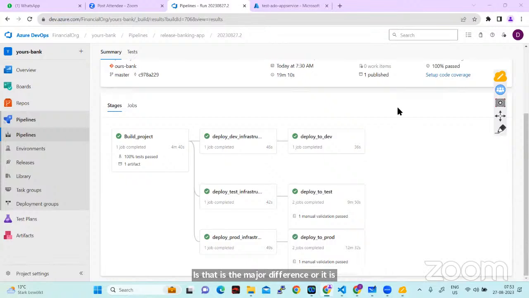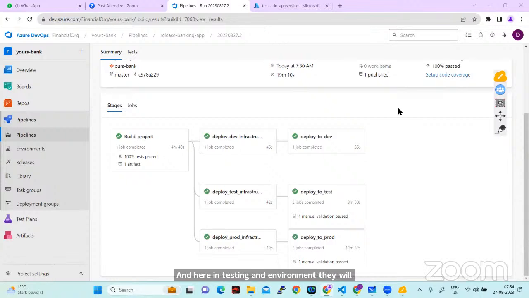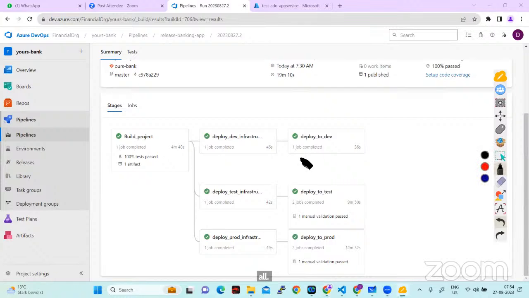Like in the dev environment, they will be looking at unit testing, and here in the testing environment, they will be checking the application functionalities and all. Yes, absolutely. So when I say development, it is only meant for the developers to access and test. They test whatever they really want to test.